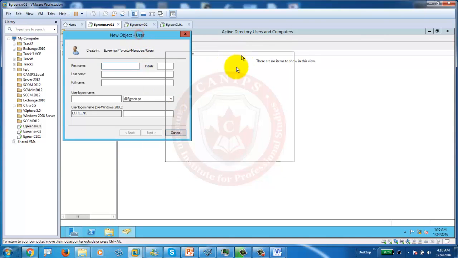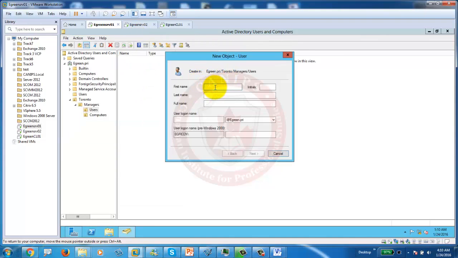Once you select user, since we're creating the first user, I'm going to name it Mike Adam. This is the user logon name. The logon name is the first initial of the first name, so from Mike I just took M, and then the complete last name. So this is ADAMS, M Adam. This will be the logon name. With this, the user will log in.